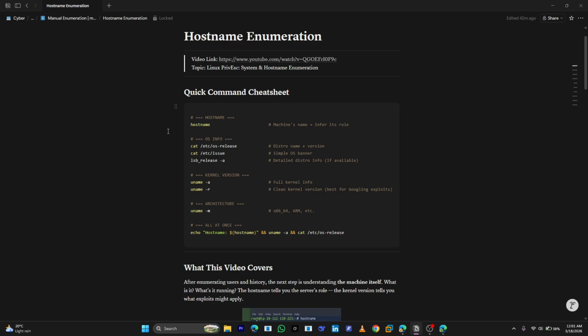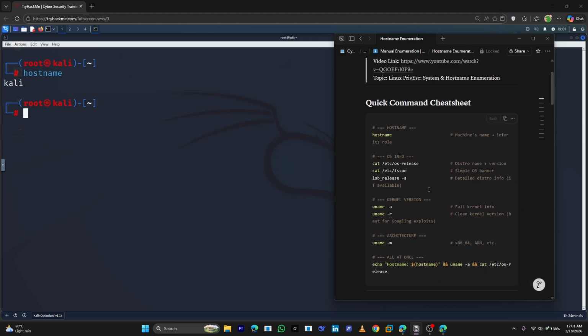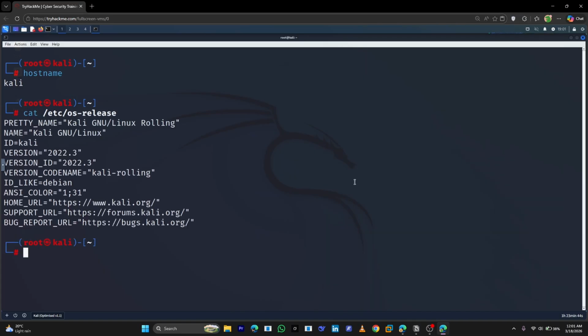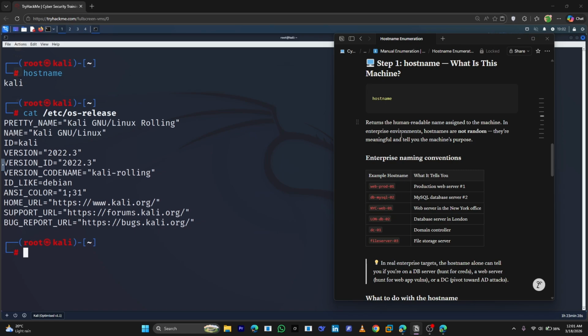The first command we have here is hostname. Let me type hostname. The machine name is Kali. Then, to find out the operating system version and the distro name, there is a file in /etc called os-release. So I'm going to type cat /etc/os-release. Perfect, so this is the version ID. That's what I was talking about.